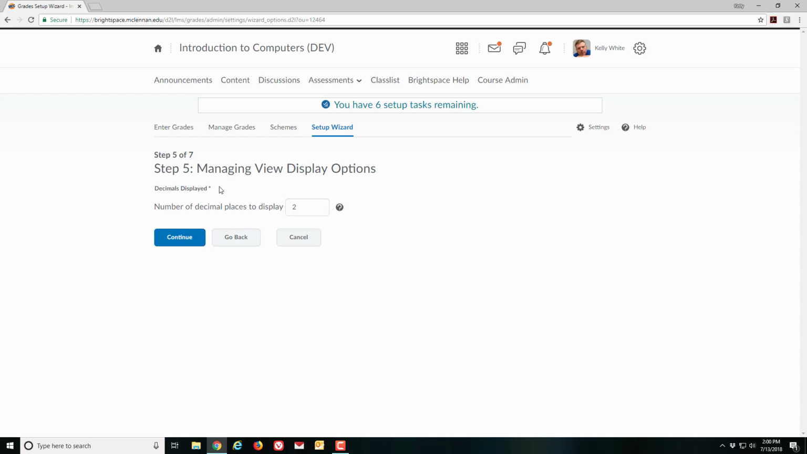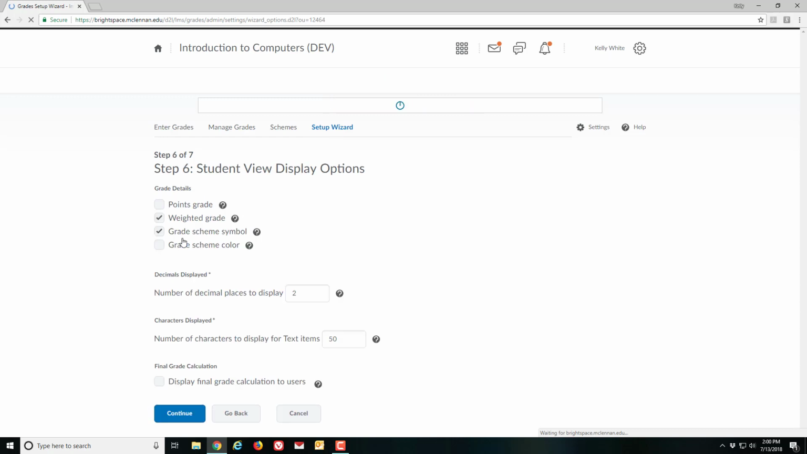Second to last option is managing view display option. So you're the manager of the gradebook, so this is your view. How many decimal places would you like to see displayed in your view of the gradebook? 2 is the default, and I think that's a good number. In Blackboard, if you remember, it could go out to 7, 8, 9 decimal places, and that can get very overwhelming. So I think 2 is a nice value. That's the default, so we'll stick with that.